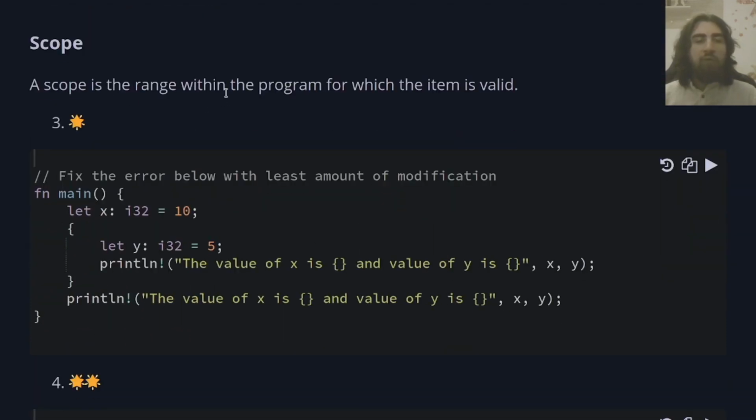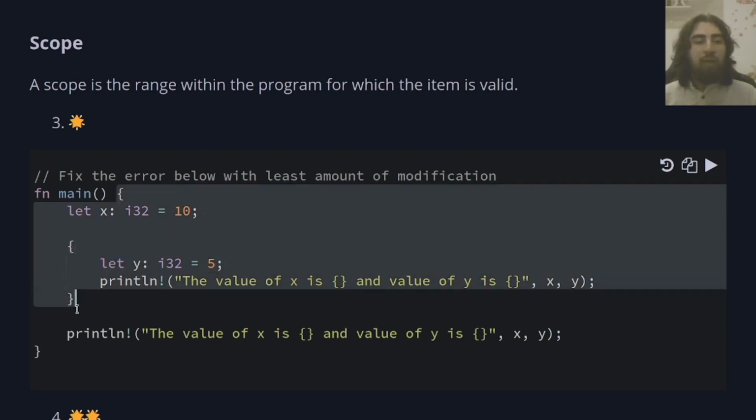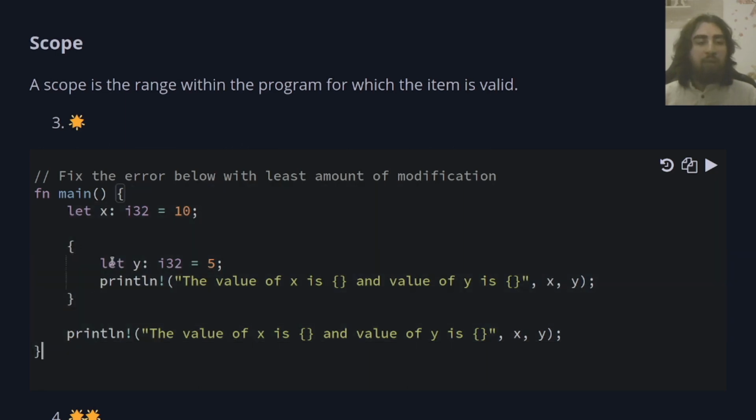Scope. A scope is the range within the program for which the item is valid. Fix the error below with the least amount of modification. So over here we are initializing the variable x with a value of 10, an integer type. All right. Now here we have another scope. We also can call it the inner scope, and this would be the outer scope, right? So in this scope over here, we are declaring another variable, y.